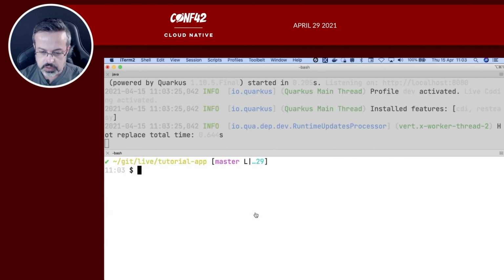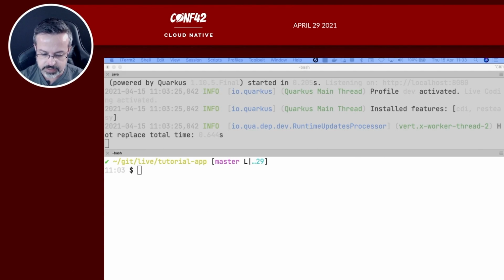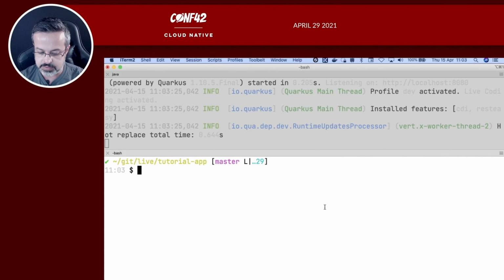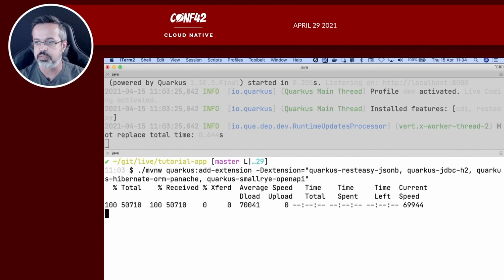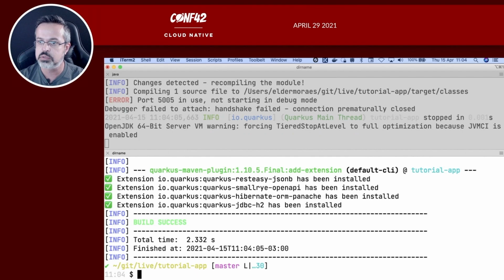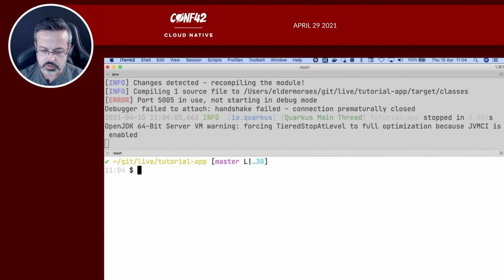Okay, guys, let's build this application because we are really excited here today. We'll start by adding some data management in this application. So for that, I will add some extensions. First, I will add extensions to work with data: JSON-B, JDBC, and Hibernate with Panache. That is the default data management for Quarkus. Okay, so let's start building our classes.